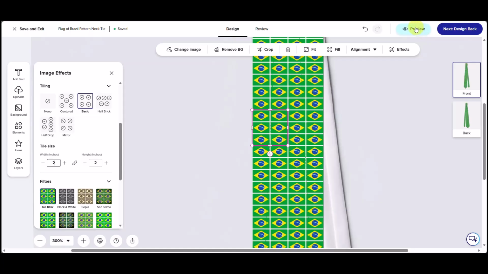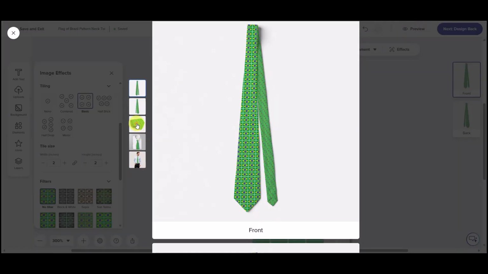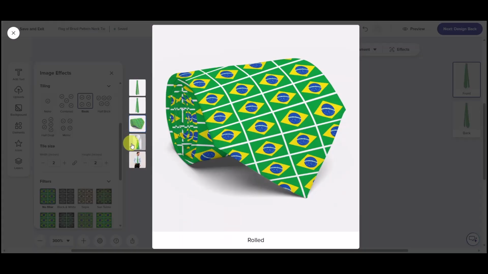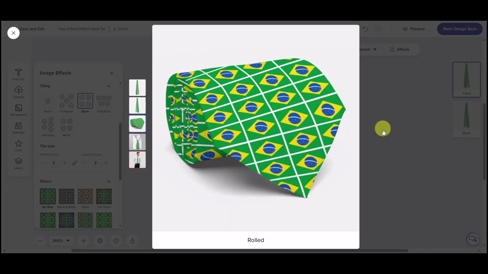And let's take another look under preview. And you can see that the pattern is a little bigger now. You can see how it looks. Now let's say you like the larger flag, but you want to put the angle back on it to see how it would look angled.